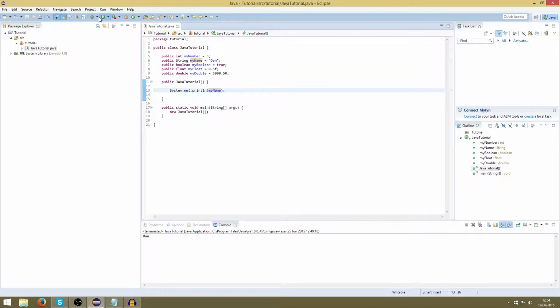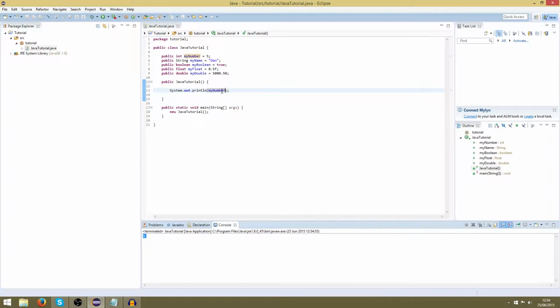So now, when we press play, it's going to go Dan, right? We can remove this. We can put my number. This is already going to be instantly put into a string. I'm going to press play. It's going to print 5.